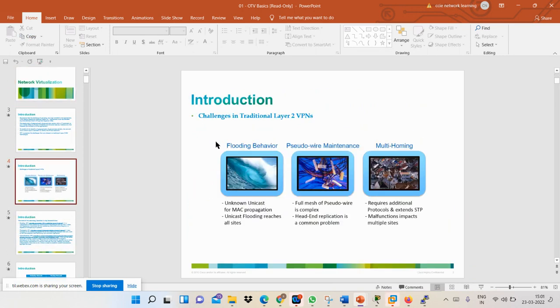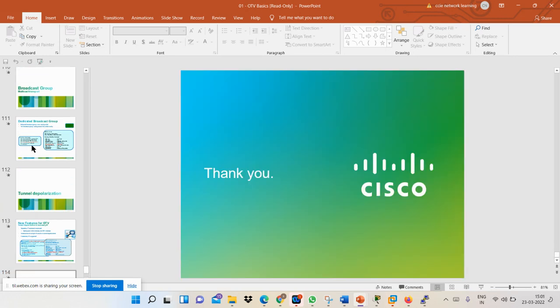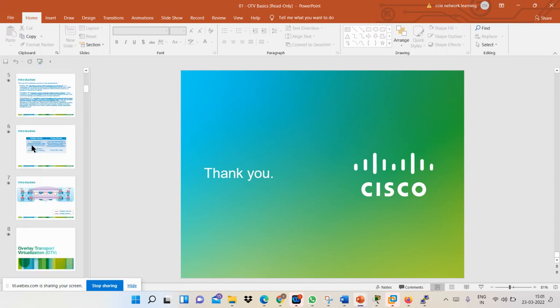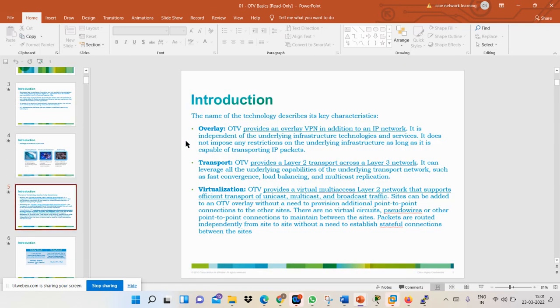Okay, so what the OTV is basically: the name consists of three words, that is overlay, transport, virtualization. Okay, so what is the overlay? Overlay provides an overlay VPN on top of an IP network. It is independent of the underlying infrastructure, technology, and the services.